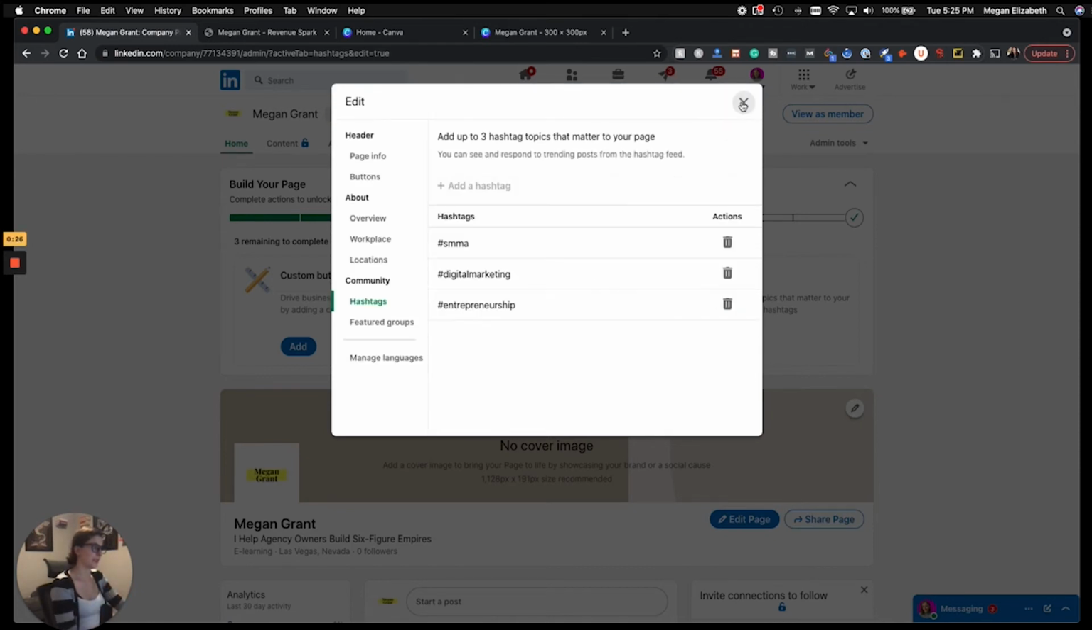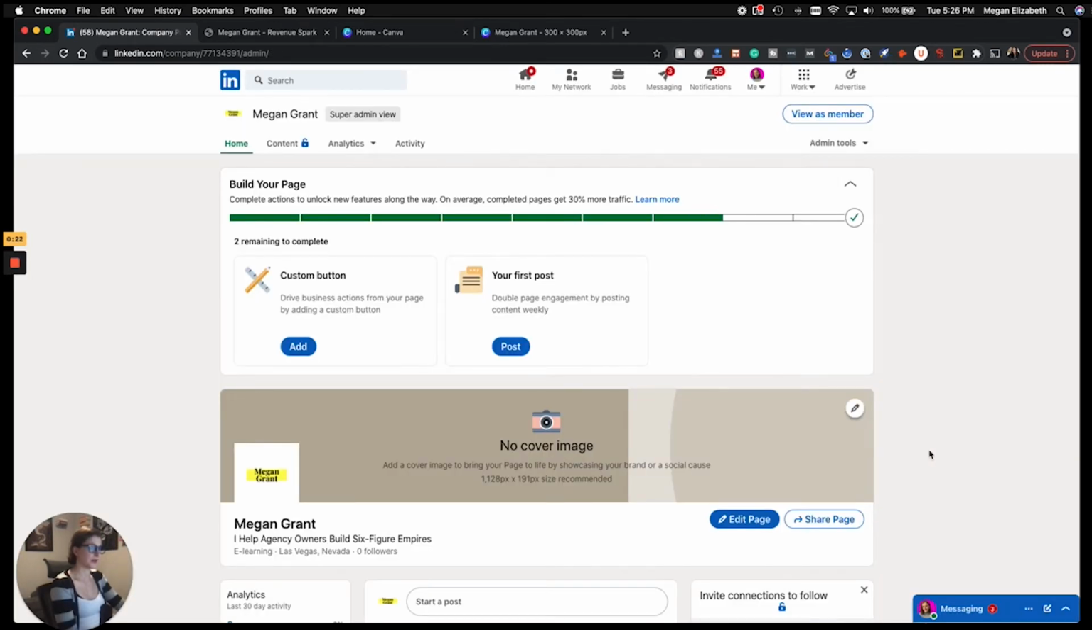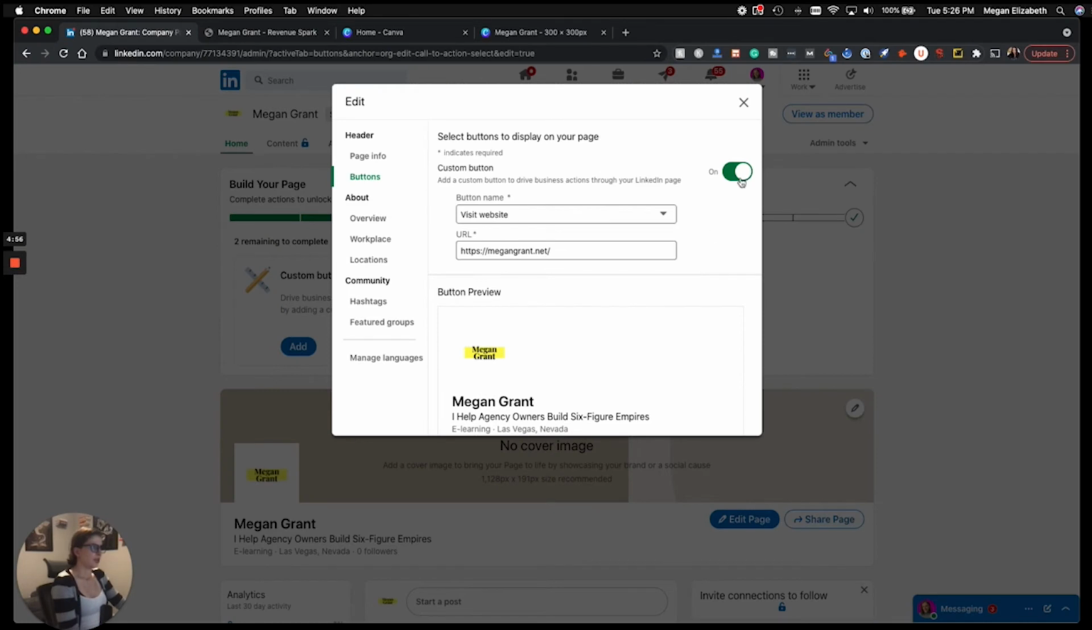So we're going to save and exit out of this and see how we're doing on progress. We are almost there. We've got one more thing we need to do before we start posting, and that is create a custom button. You can turn this off, but you shouldn't. You want to have this button, and LinkedIn gives you 5 different options here: contact us, learn more, register, sign up, and visit website. This will depend on what you're trying to achieve with this page.